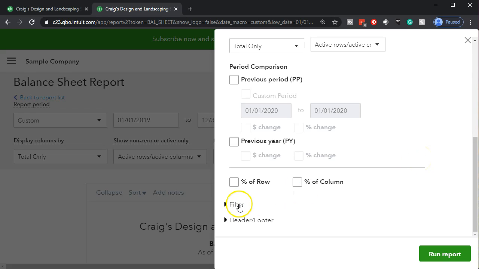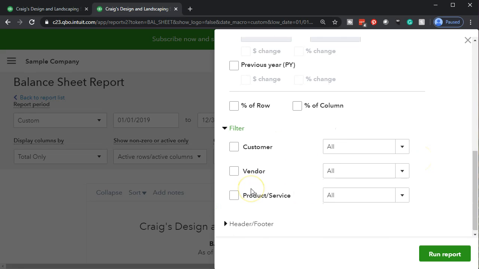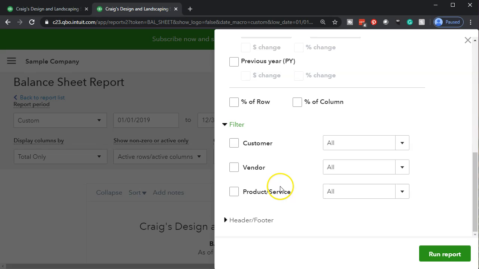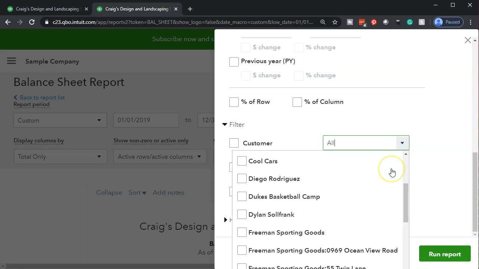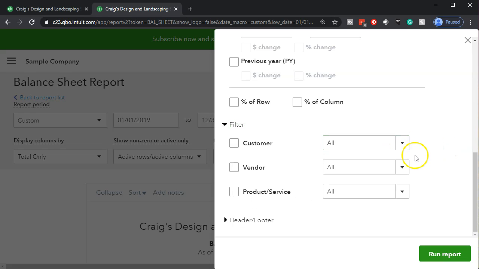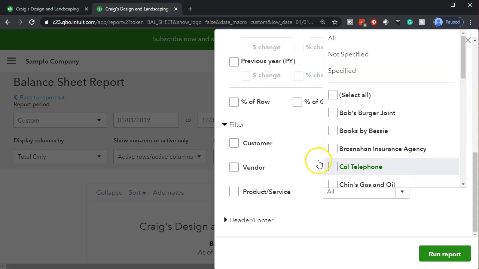And if I scroll down, then we have the filter options. Now these could be useful when you're doing more customization to a particular report. They're not something that we're going to use typically in the balance sheet type report. We might go into the customization a bit later. But you have customized by the customers, and then you can basically filter by customers. Vendors, again, we could filter by vendors.